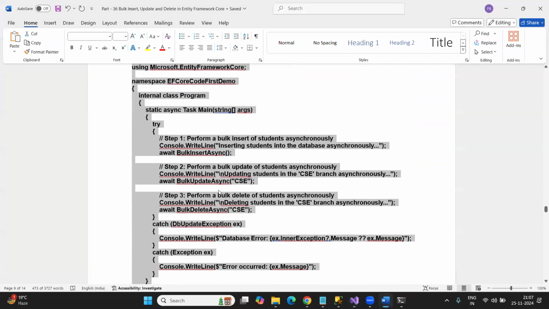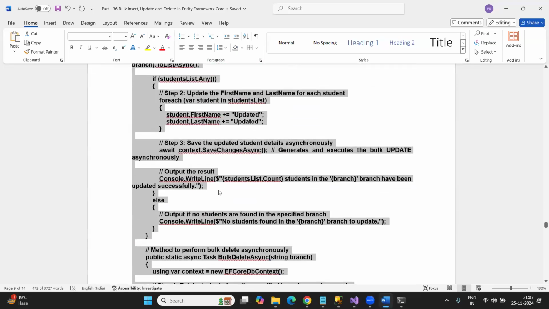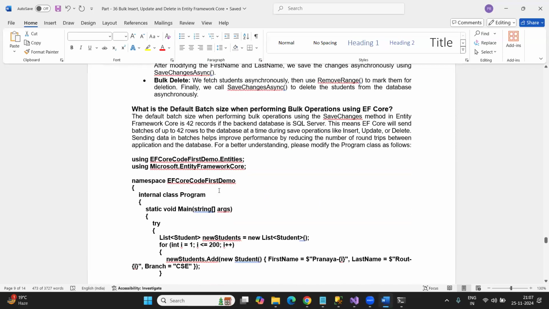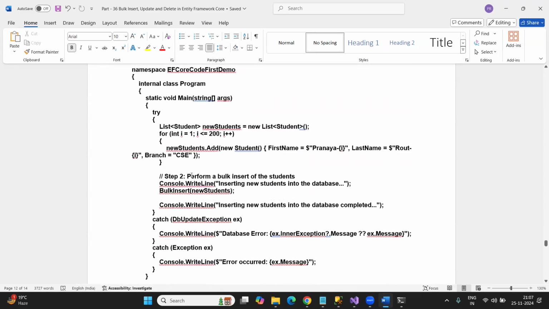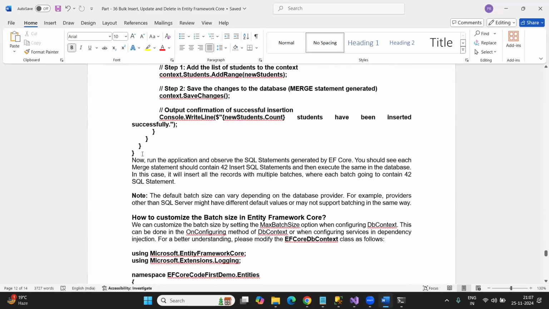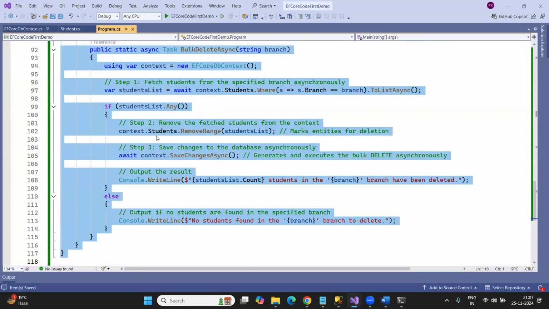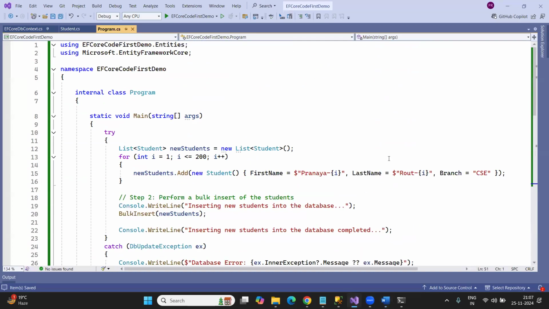Okay, fine. Now what we need to understand is the batching concept: how exactly SQL Server performs the batch operation. As I have already told you, a maximum of 42 records are going to be sent as a batch. So let's see whether it is doing the same thing or not.